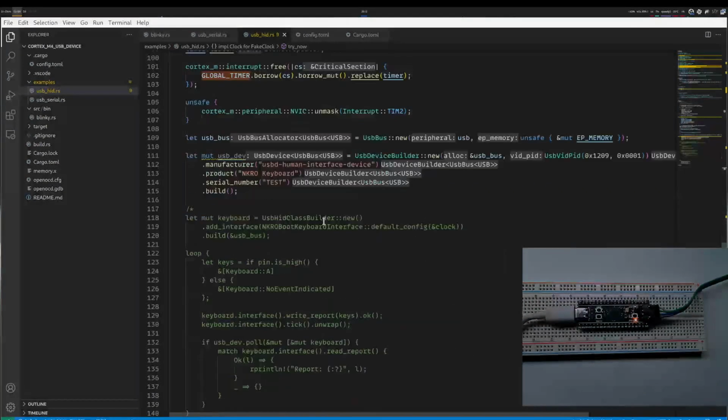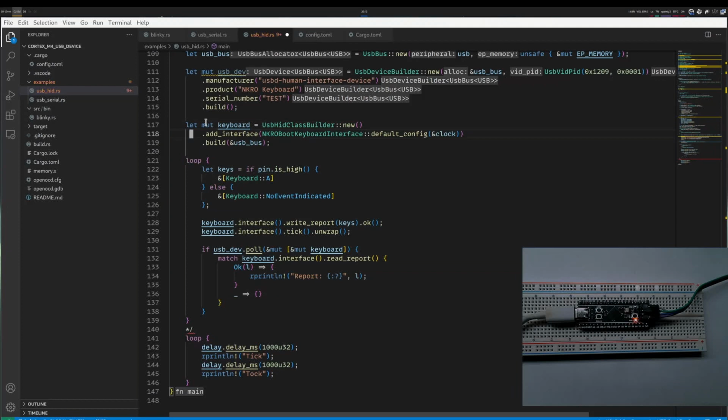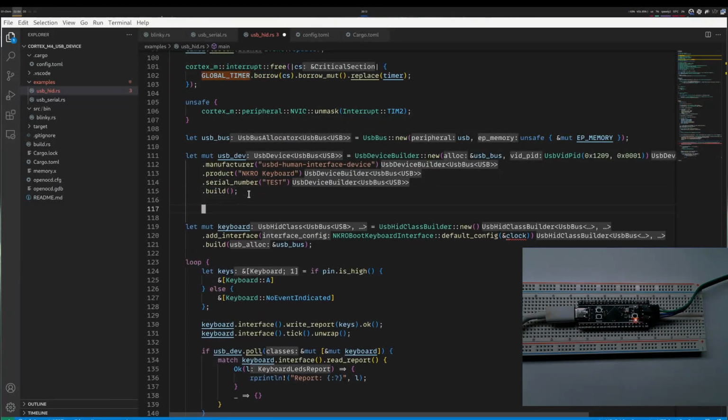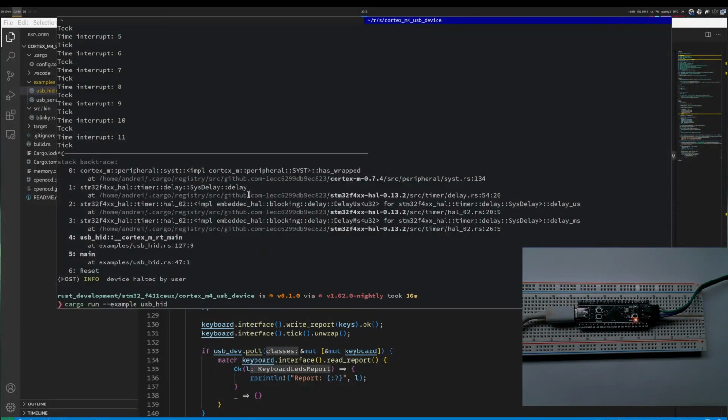So at this point, I expect that I can take out this code, and the USB device should actually work as long as my clock is one instance of a fake clock. Let's do that. And let's try to run the example.